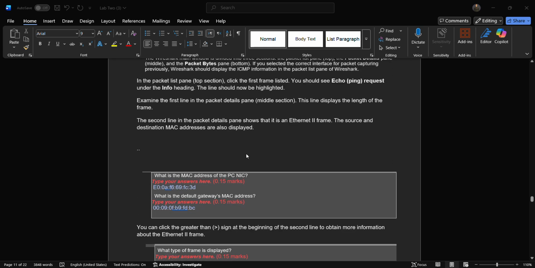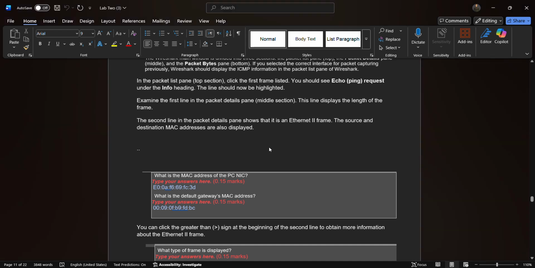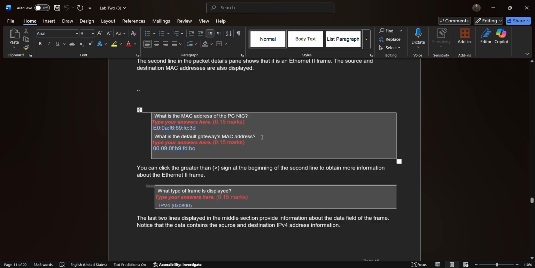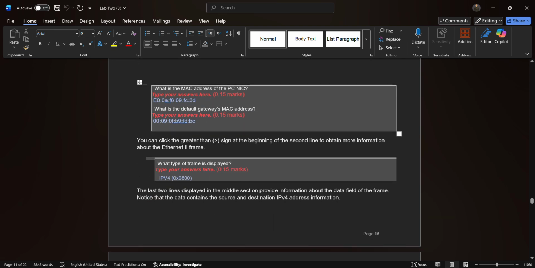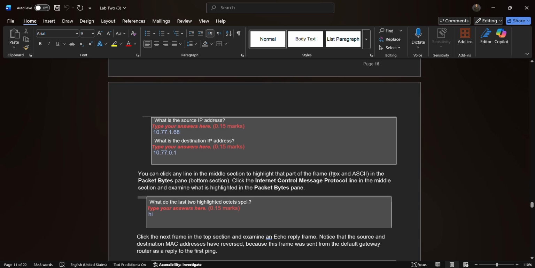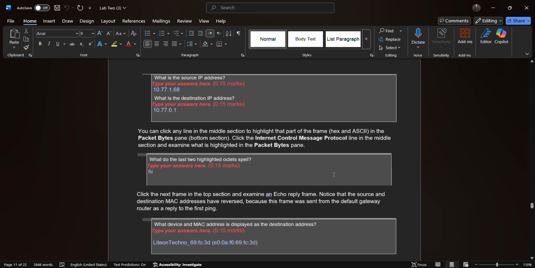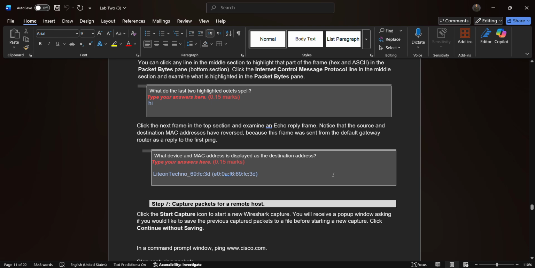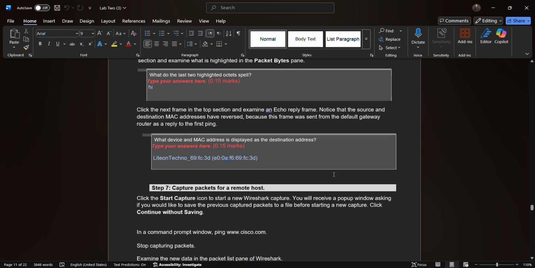We can see here the MAC address of the PC NIC is this unique number, and the default gateway's MAC address would be this unique one, and the type of frame, which is IPv4, of course. The source IP address would be 10.77.1.68, and the destination IP address 10.77.0.1. The last two highlighted octets would differ, and the device and MAC address displayed would be the destination address, which is this one.